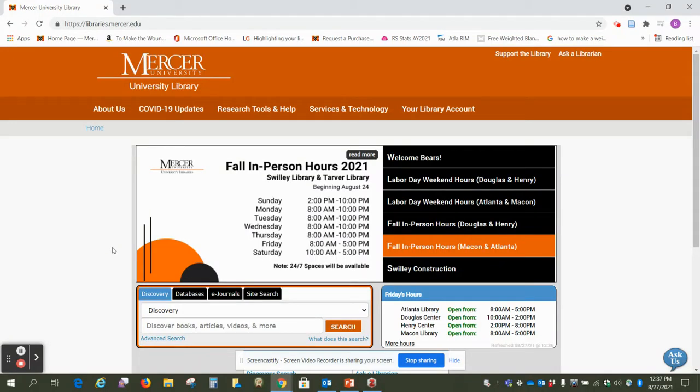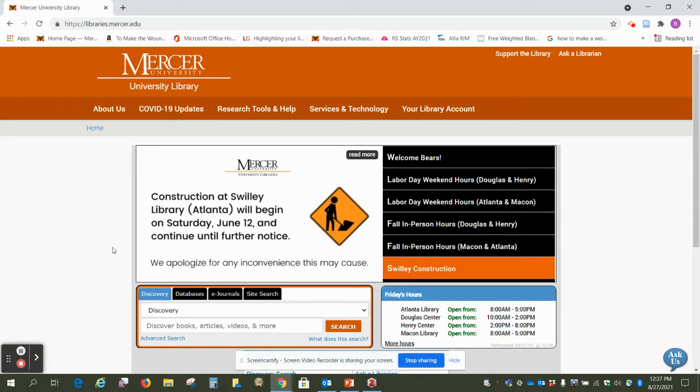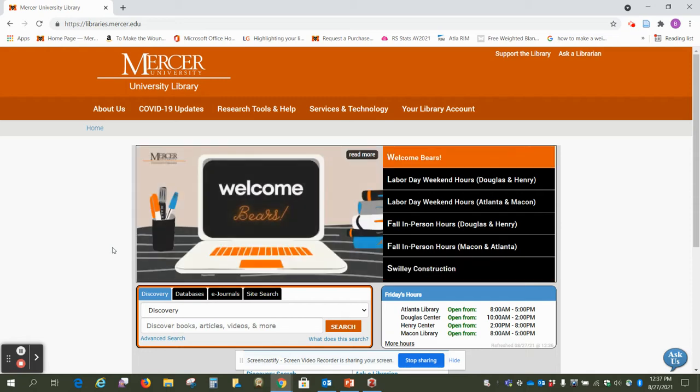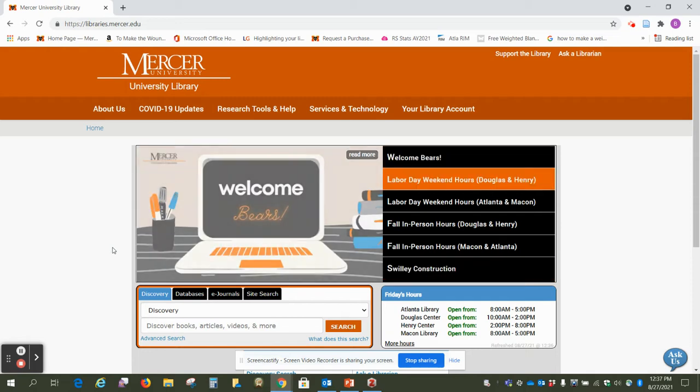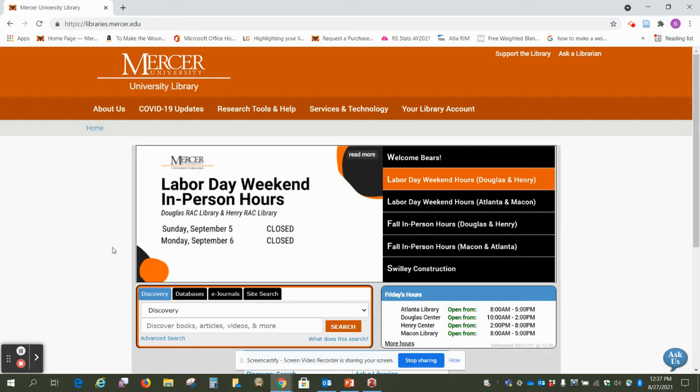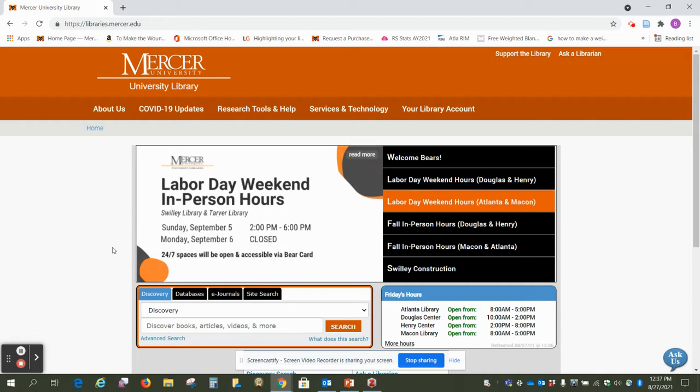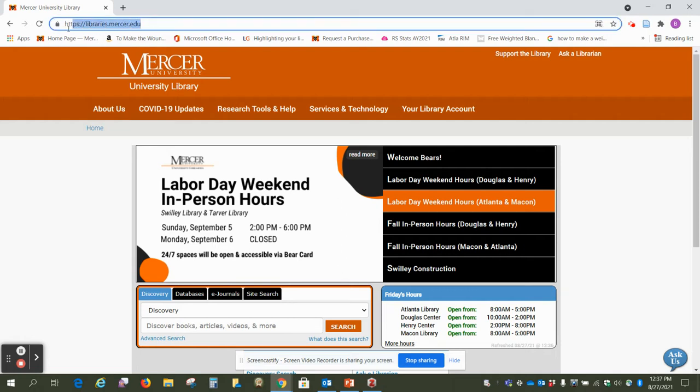Okay, so we have downloaded Zotero and we have set it up. So now we're ready to import some of the citations that we're going to use in our dmin test folder. So I'm here at the library homepage.